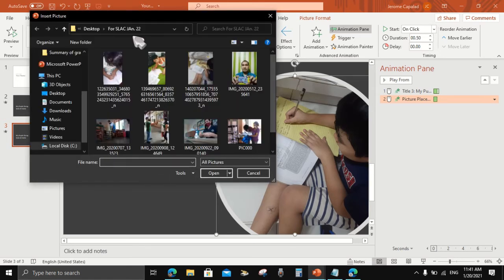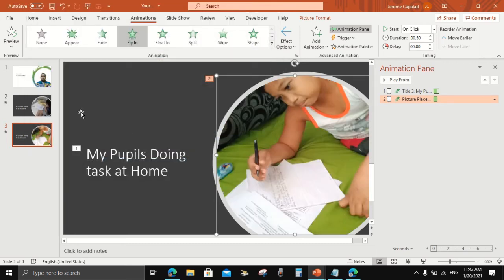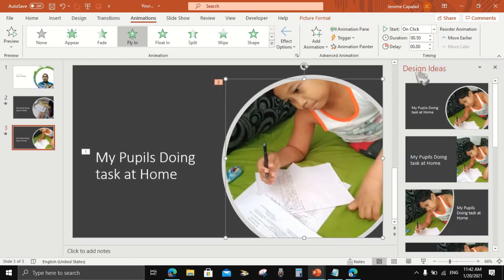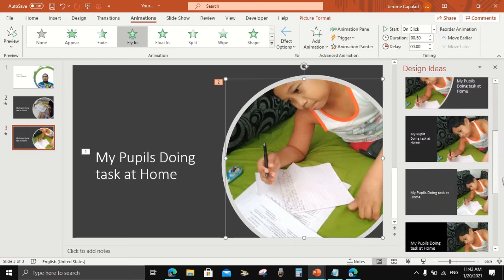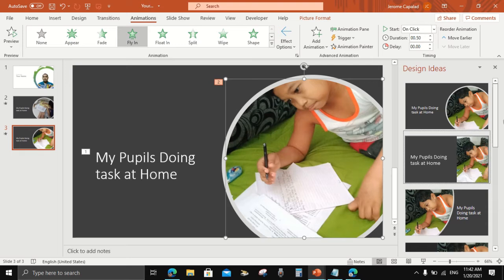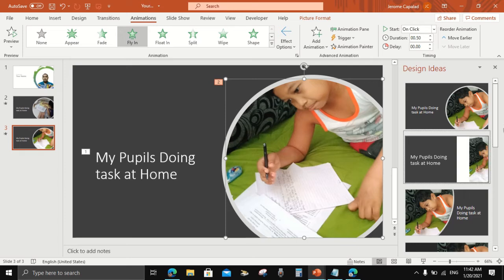It will go to the previous folder that you have opened a while ago. So choose again another task of the students. Then insert. Once you have inserted it, you will see that the design ideas is already showing. So you can choose which design that you want. But if you change the design, of course, you have to change also the animation. Or if you want that animation to stay, you can also do that.